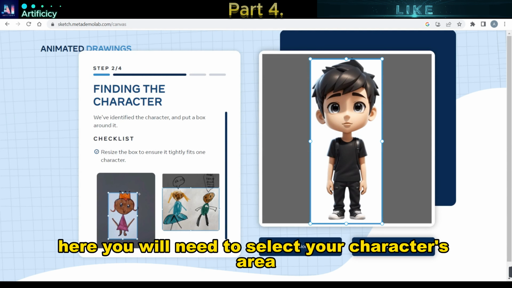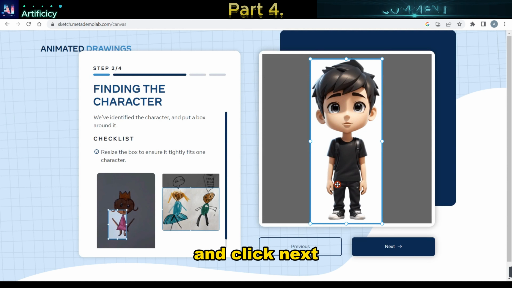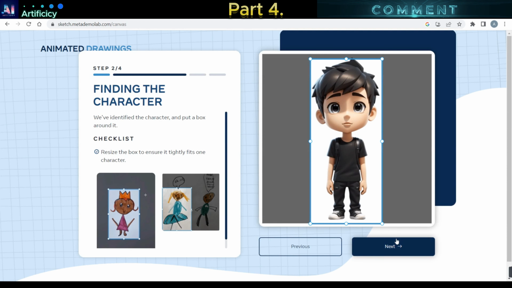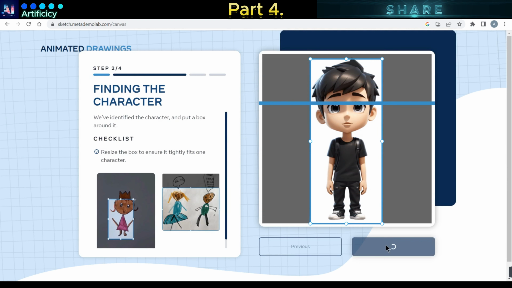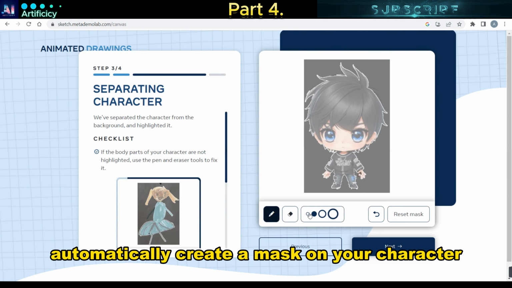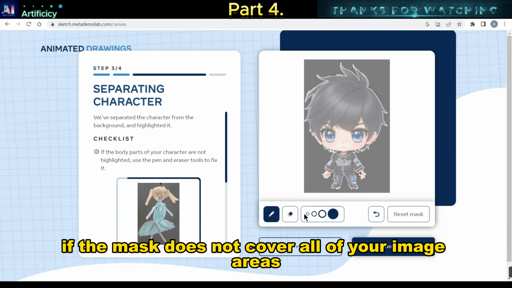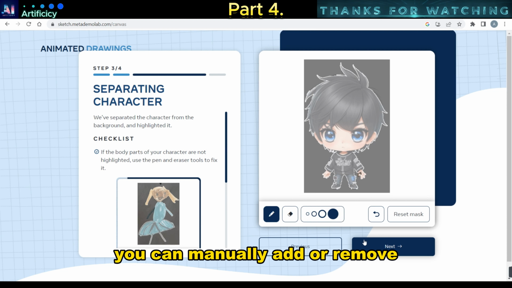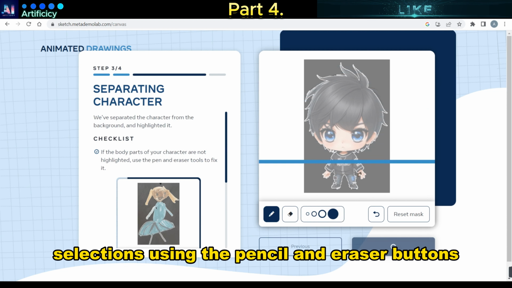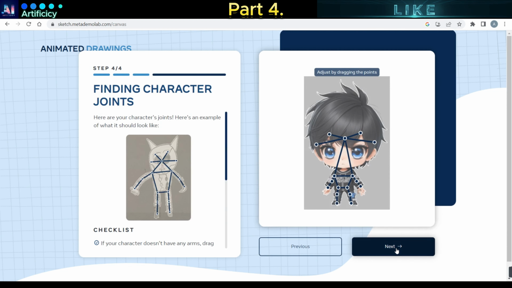Here you will need to select your character's area and click Next. The AI will automatically create a mask on your character. If the mask does not cover all of your image areas, you can manually add or remove selections using the pencil and eraser buttons. After doing that, click Next.